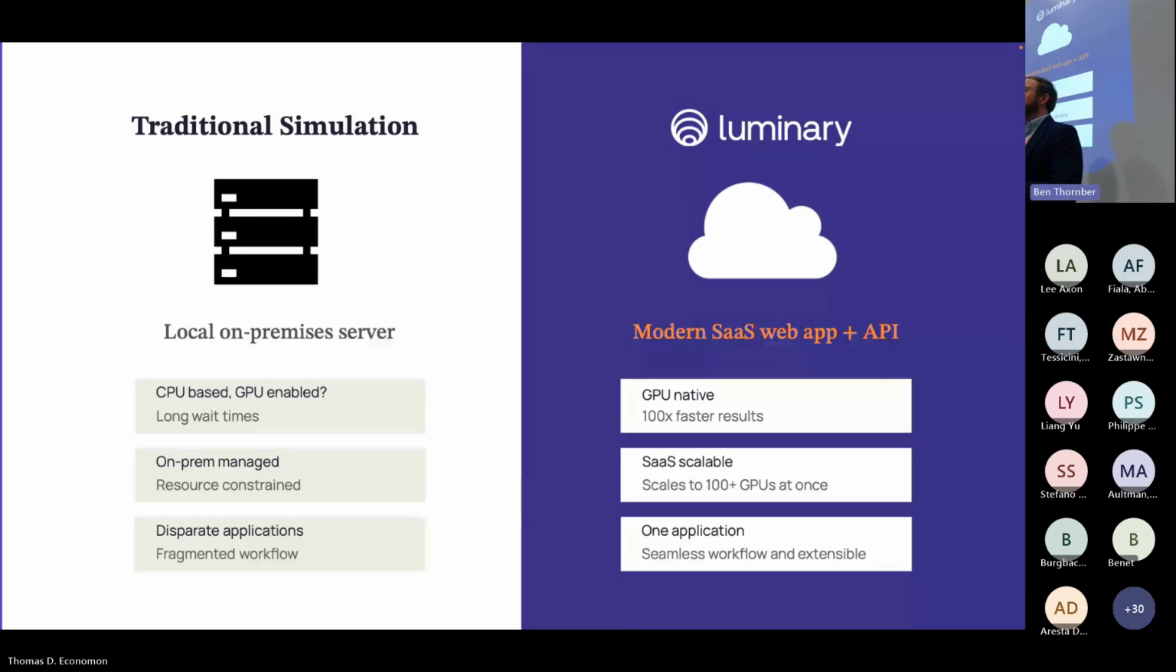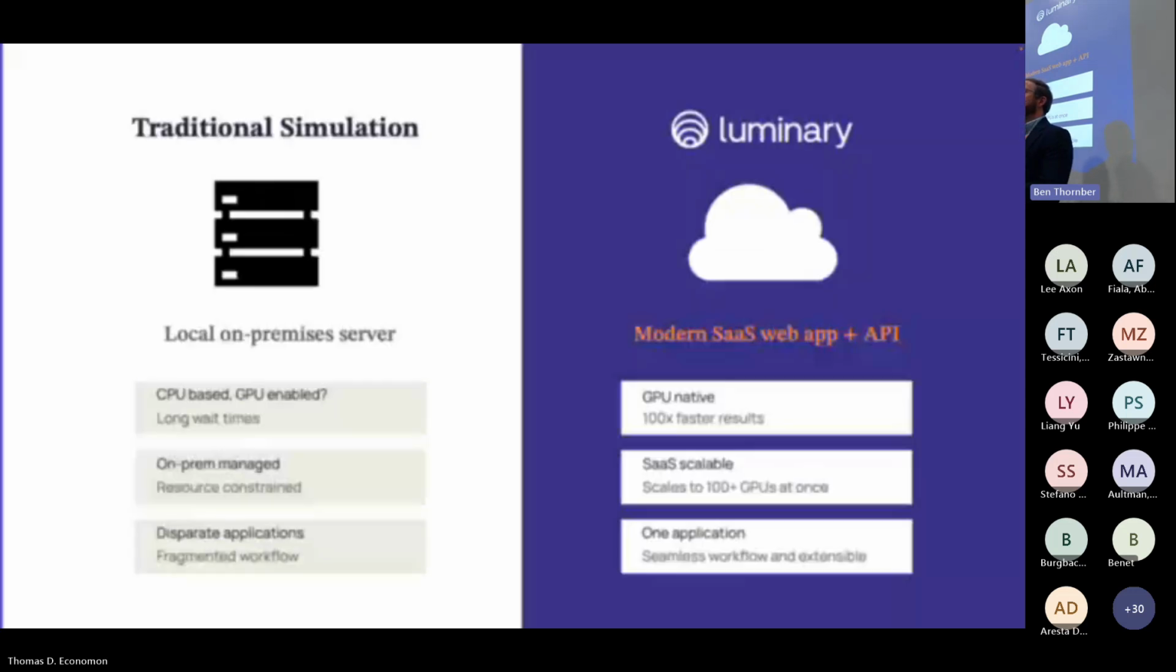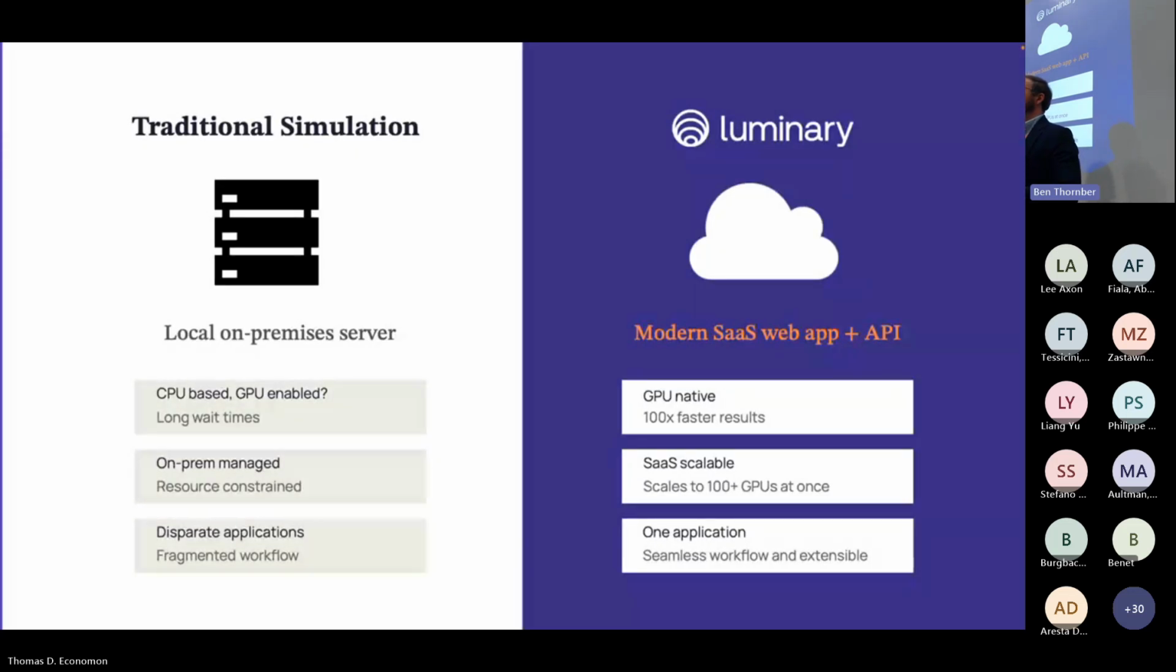What we're offering is a modern software as a service web app plus API. You'll have a Python SDK where you can access all of our components. What is this built on, and what are the key components? One, a GPU native solver is one of the primary things that we've built from scratch. Depending on where you're coming from, what resources you have available, you can see up to 100x type performance gains. I think others have been showing some really impressive numbers as well.